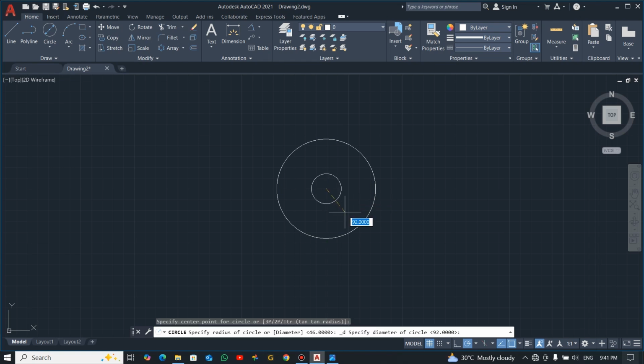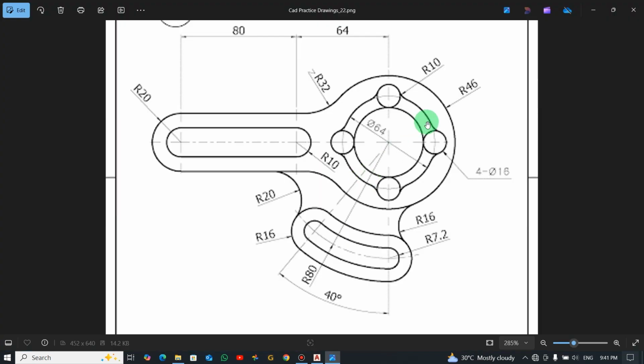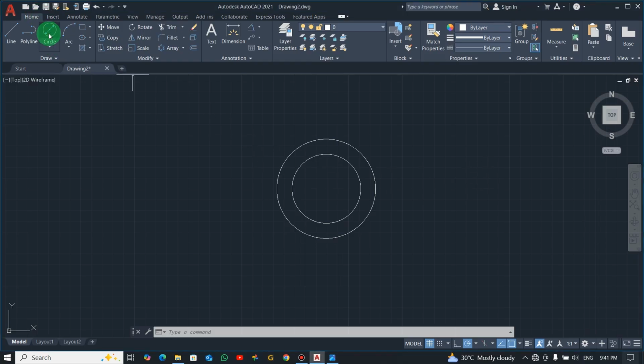I'll zoom out and then select the center diameter. That one is 64. Okay, so if you check on this 64, that is where we have these four circles. This 64 circle, that's the diameter here, is where we have these four circles drawn. So I'm going to draw a circle of diameter 16. So we just pick circle, draw it at one quadrant. The diameter is 16 millimeters.